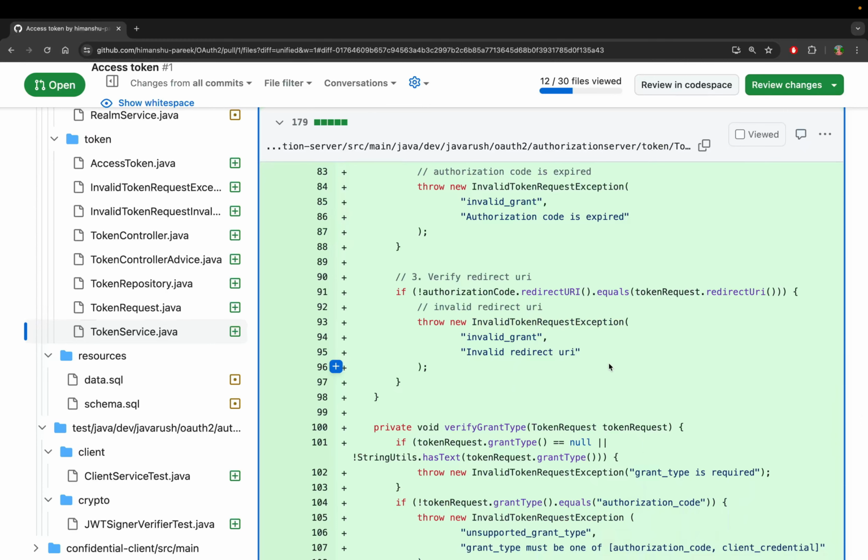After that, we need to verify whether the redirect URI is a match or not. There are two redirect URIs, one in the authorization code, the other in the token request itself. Both should match, otherwise invalid grant, invalid redirect URI.